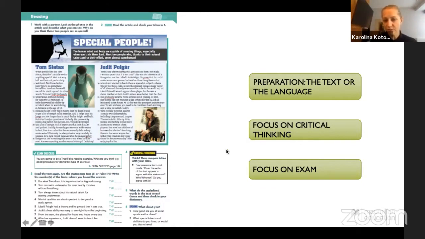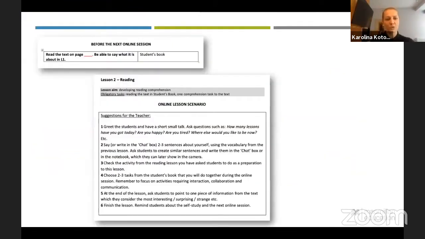You can ask students to focus on special boxes like the critical thinking and think and compare the ideas. Students can actually prepare or even take notes on what they're going to say. For exam success, you're going to do a true or false exercise. What do you think is a good procedure? Do you do it? And so on. Okay, so something that prepares students for what they're going to do in the lesson.